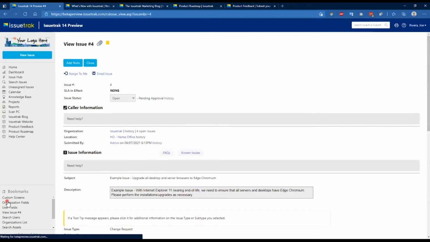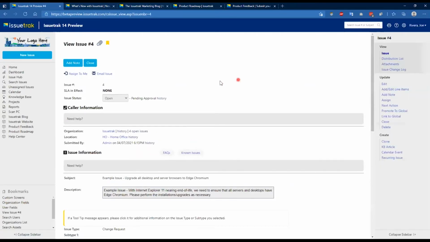Click on my view issue bookmark. Again, this was an issue that I said was really important to me. I bookmarked it. That way it's always one click accessible for me.